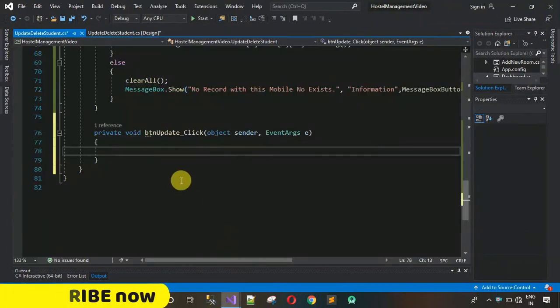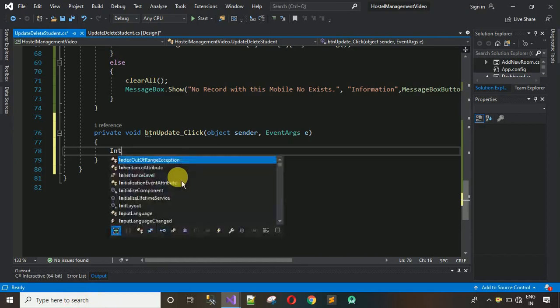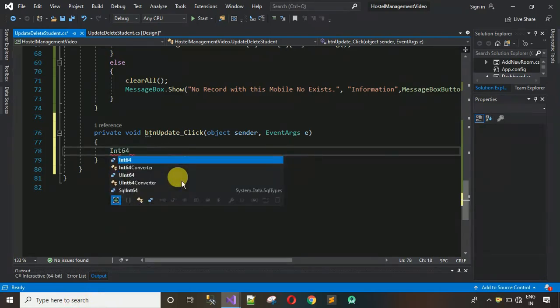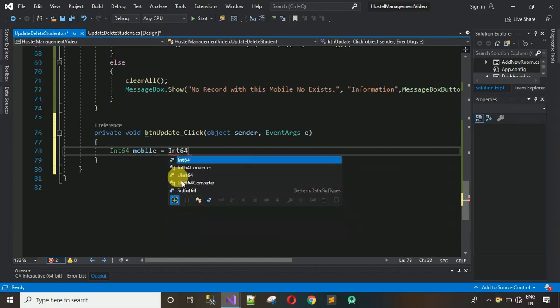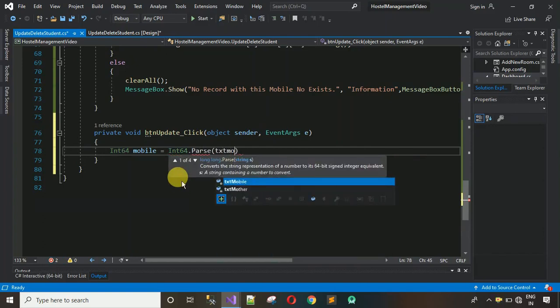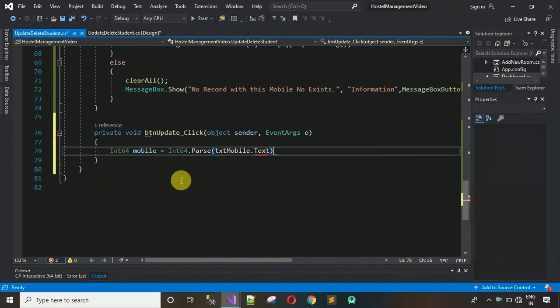Here the first thing I have to do is extract all the values from all the text boxes. First thing is the mobile, so that's the integer type, int64 type, and I'm going to name this one mobile is equal to. Whatever is inside the text box is in string format, so we have to parse or convert that into an integer format. So the Int64.Parse method is used to convert that. So txtMobile.Text.